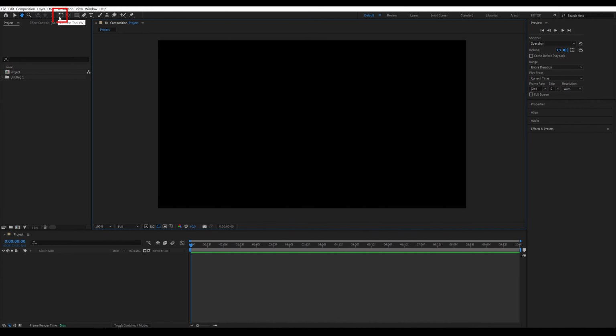Rotation tool, W, used for rotating layers around their axes. Pan Behind tool, Y, used for setting the anchor point. It allows you to set the point around which all transformations, such as rotation, will occur.